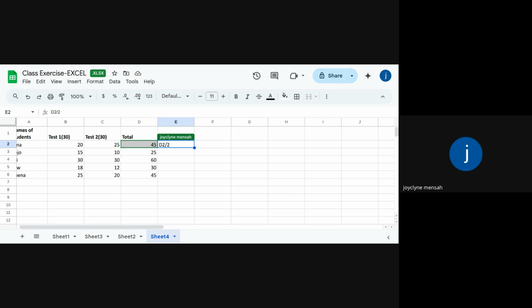Excel will do Excel work if your eyes are fixed on the keyboard. You'll be working and working and working, and by the time you watch the screen, there is an error. So please be very careful. Average D2 divided by 2. This is what you are getting.